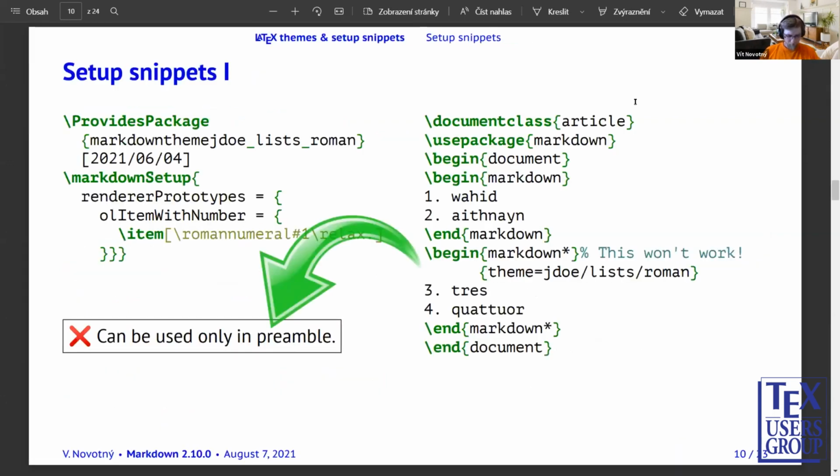So let's talk about the setup snippets a little bit. Let's say that Grandma Doe comes up with another idea. She wants to make a theme that makes ordered lists use Roman numerals. So here's what she comes up with. But the issue here is that when she runs this code, which tries to apply her theme only to this small span of Markdown text, she gets the following error: can only be used in preamble.